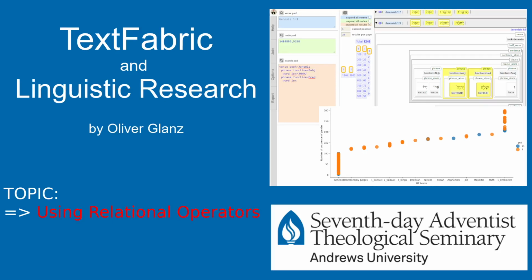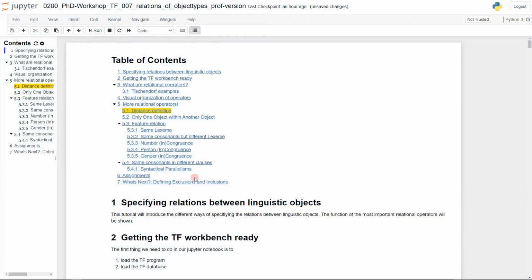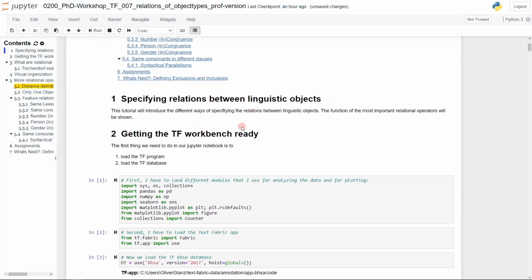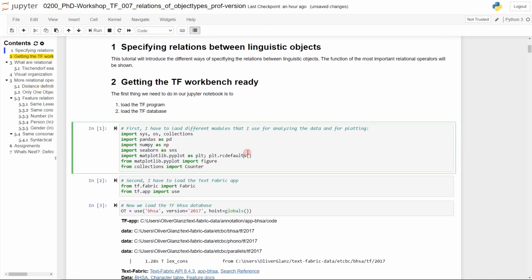Relational operators are an essential part of query writing because they allow us to define the relation between two different linguistic objects. So let's first get the Workbench started.